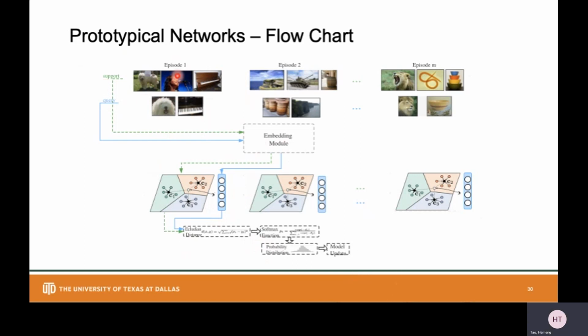So you can see here we will have thousands of episodes to update our embedding module. The goal is to learn such a latent feature space where the images from the same classes will be close to each other, and the images from different classes will be far from each other. So you can see the embedding model will be updated after each episode.